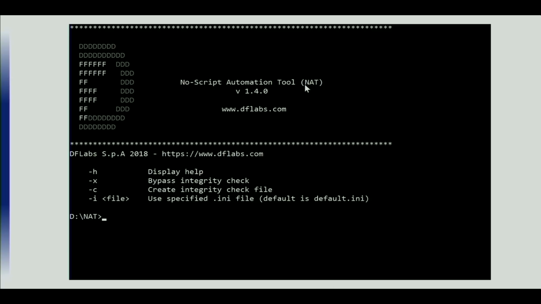to kind of create a gold standard, if you will, or a known set of tools. You create that, and then you can create this integrity check file, and every time you execute NAT after that, it's going to check and make sure that all of your tools are the way they were when you created that integrity file, right? So nothing's been changed, no MD5s are different, no command line arguments are different.